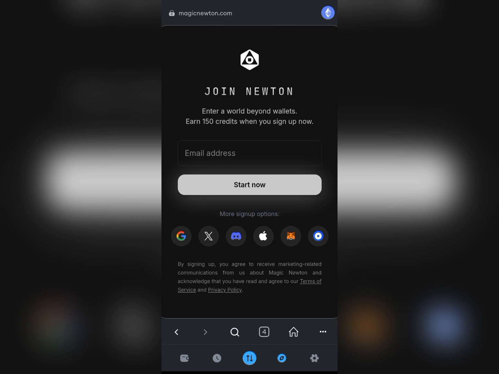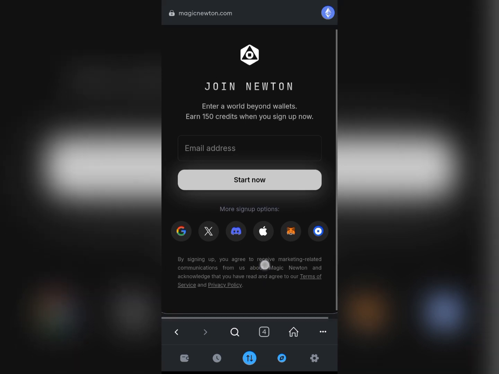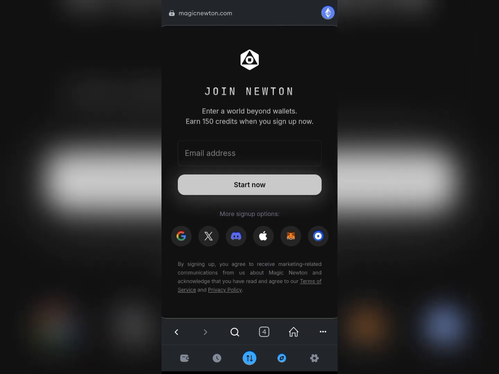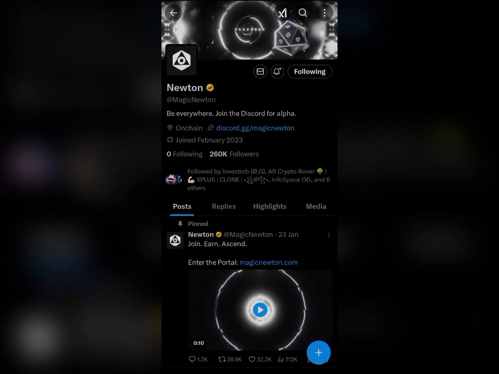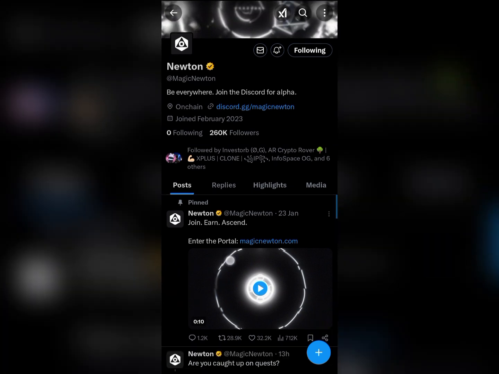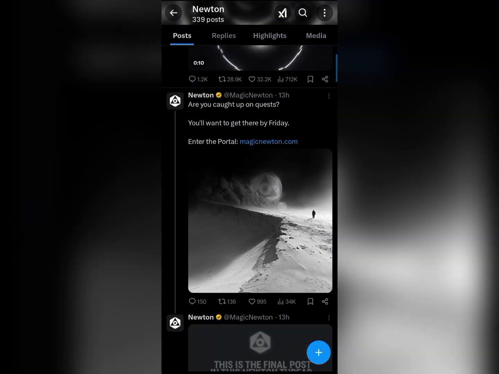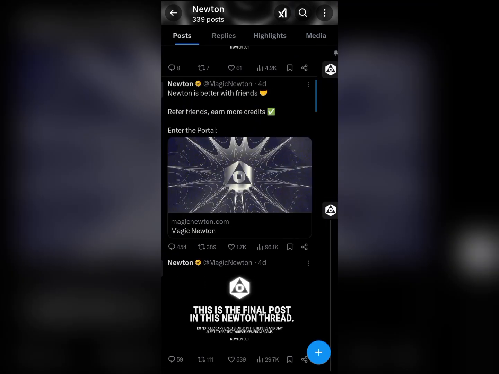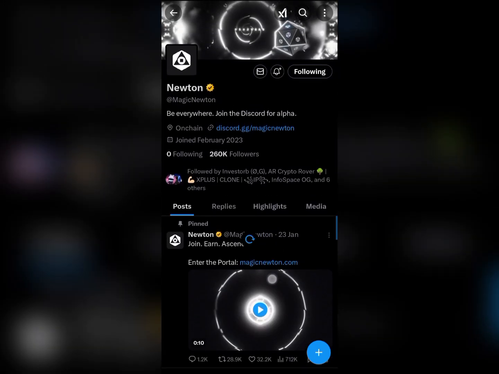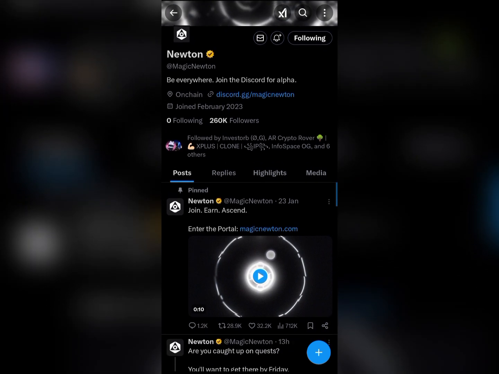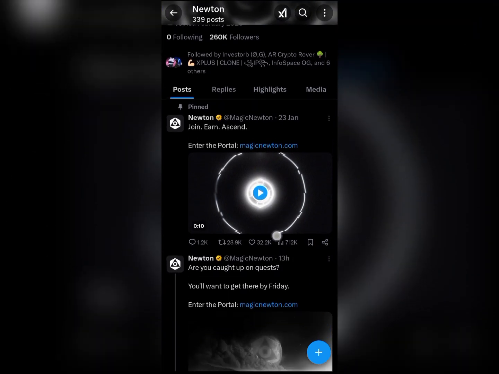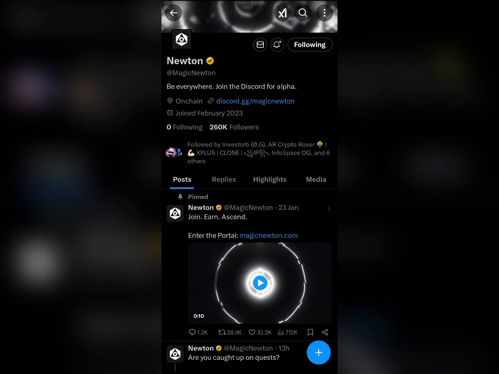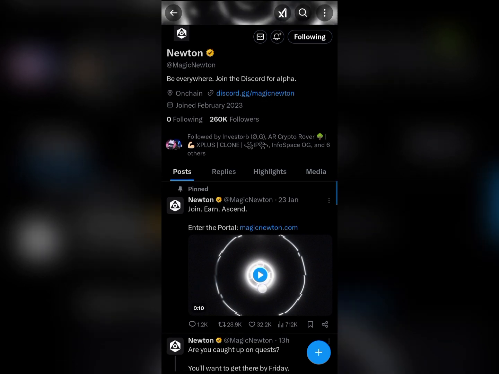So we're talking about the Magic Newton airdrop. Before we register, let's head on to the X page to see what this airdrop is all about. This is a Magic Newton airdrop. It's an AI portal. So we just have to do one or two tasks to accumulate as much points as possible. It's still very well underfarmed. So if you need to do more research, you can look them up online. You can come over to their Discord, which is here.